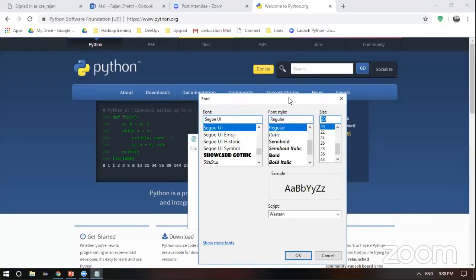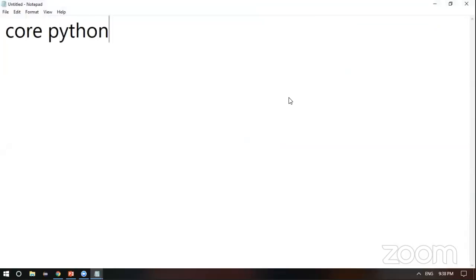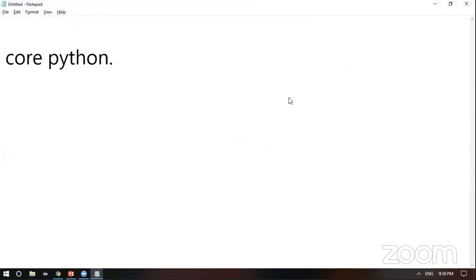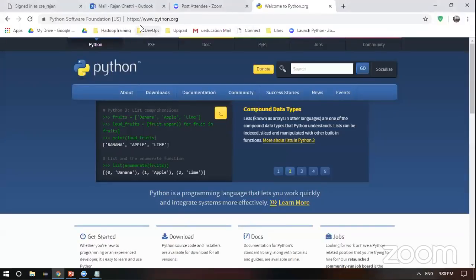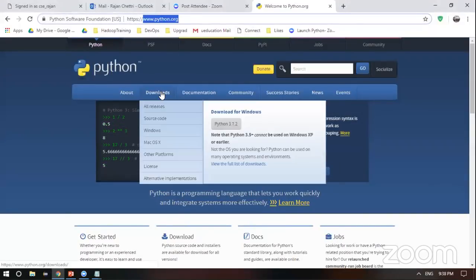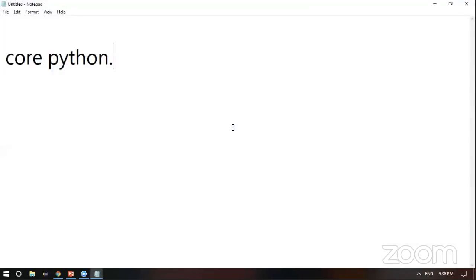All right, I'll just try to be core Python. So here we're talking about the core Python. If you're interested in installing core Python, you can simply go to python.org, and from the download section, you can download the 3.7.2 version. So this is the source from where you get Python. But in this program, in this course, it is not encouraged to do this step. Just for the added information, I told you this.